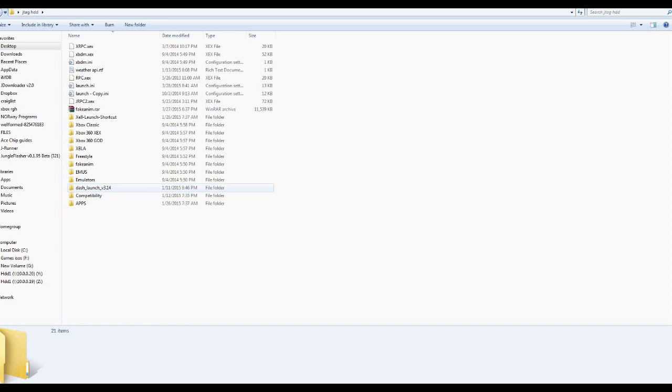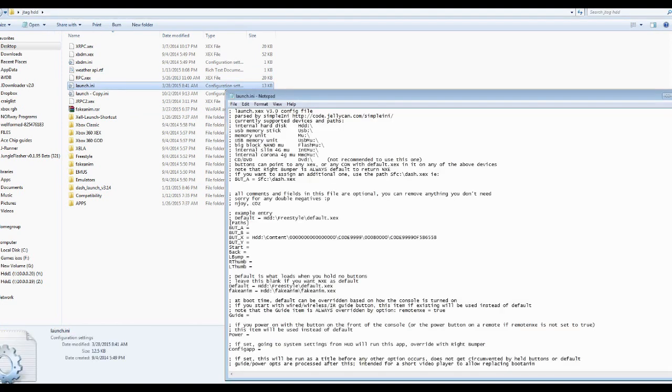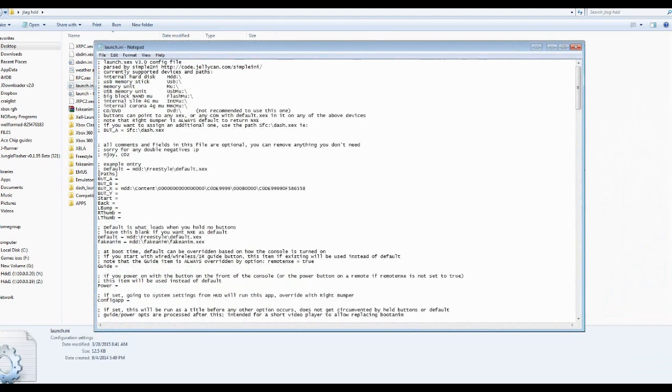So in case you can't use Dash Launch, you can just drop this file with your settings on the hard drive, and as long as the name was built with Dash Launch included, it should work. Basically, this file is a configuration file, but you can open it with Notepad. You can just double click on it and it opens with Notepad.